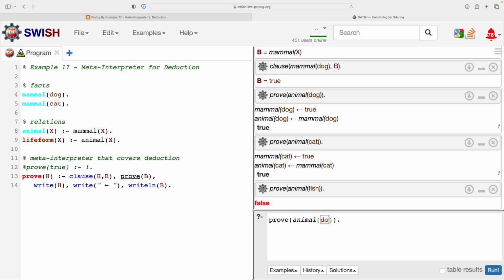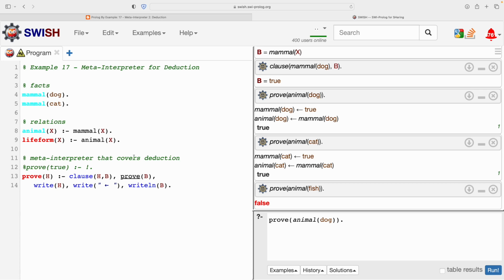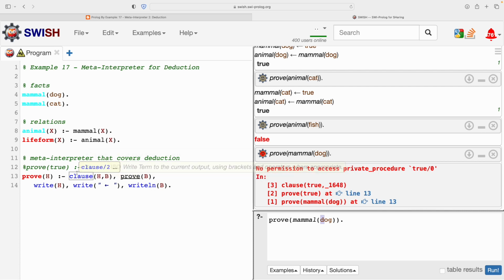Let's see what happens with proving animal dog. So what we're seeing here is an error from the online version of SWI Prolog, which tries to stop you from doing naughty things. So that's not particularly helpful. A better explanation is to think about what proving true does. So when we have a simple fact, mammal dog, the clause is mammal dog and the body is just true.